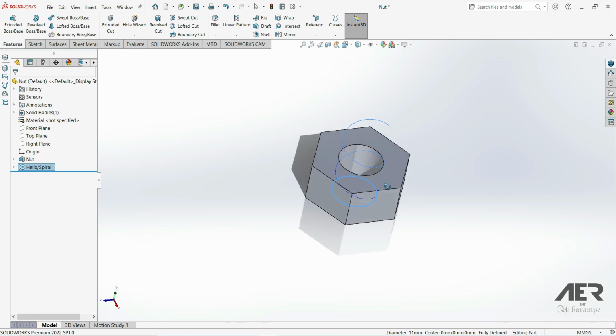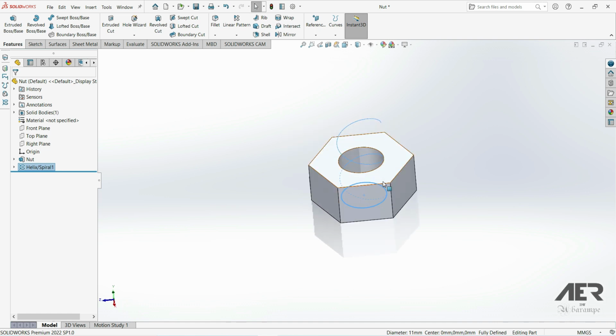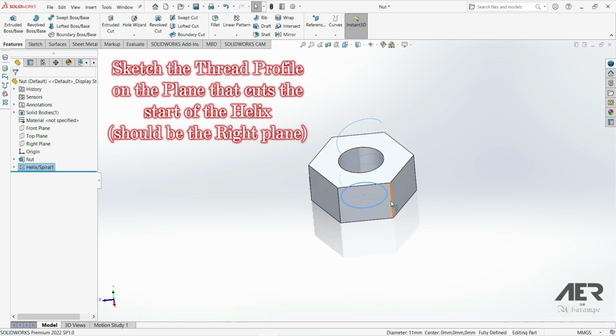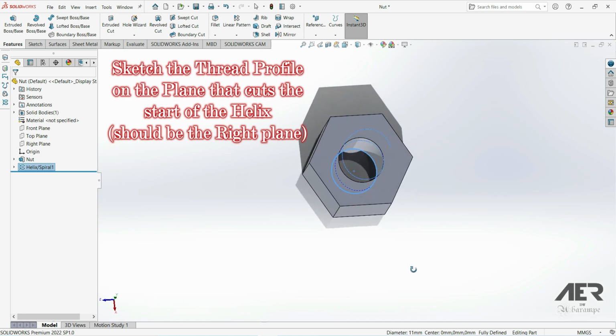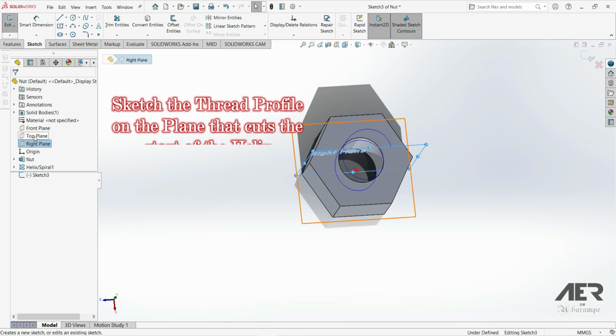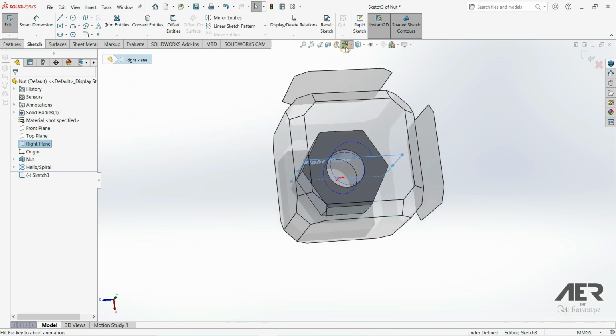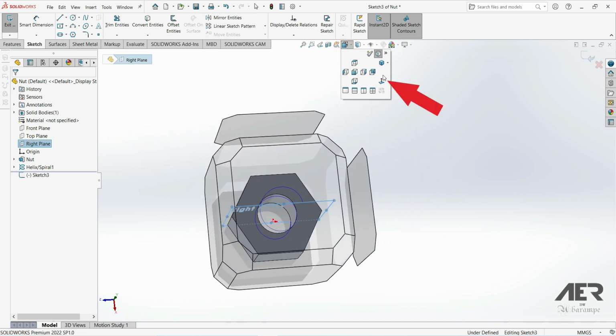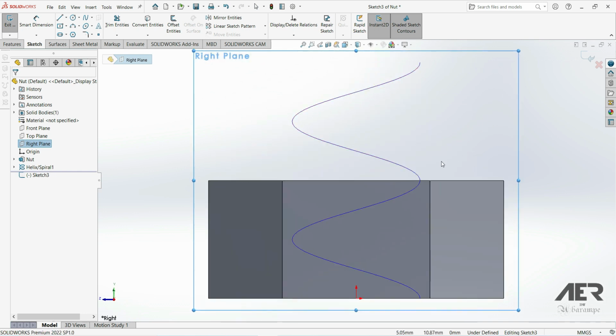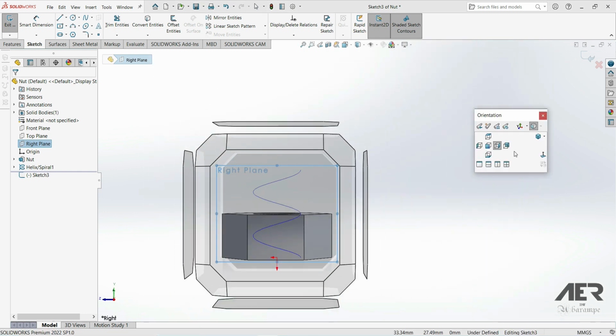So the next thing we need to do is draw the profile sketch. And this should be drawn on the plane that cuts through the start of the helix. So if we spin our model around a bit and hover over the planes on the left, you should see that this is the right plane. So start a sketch on that plane just by clicking on it in the feature tree and then pressing sketch, and then go to a normal to view, which can be found on the view orientation menu.